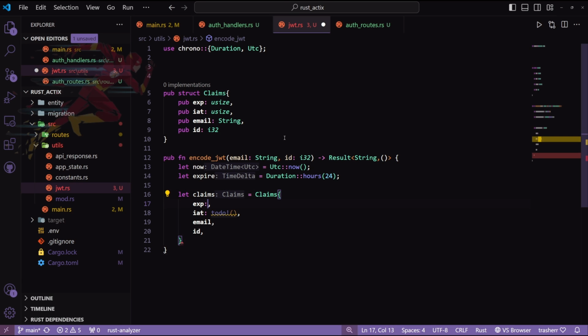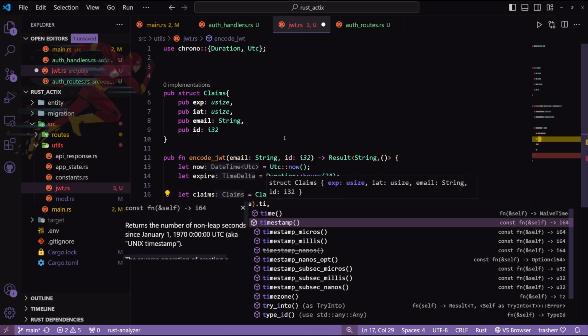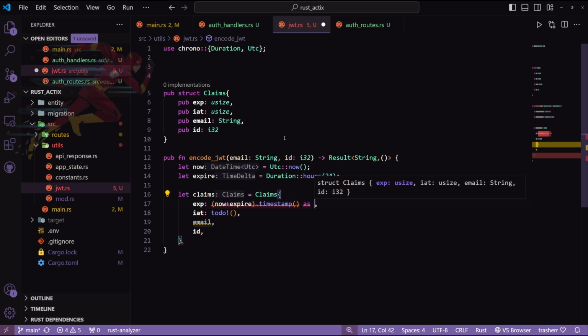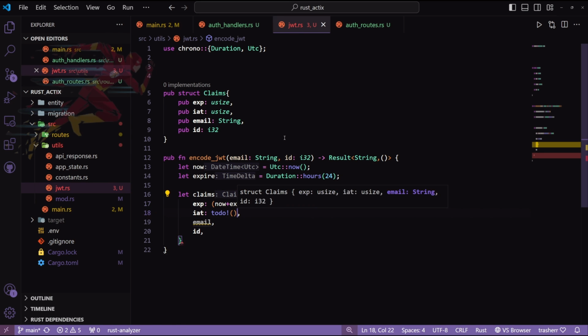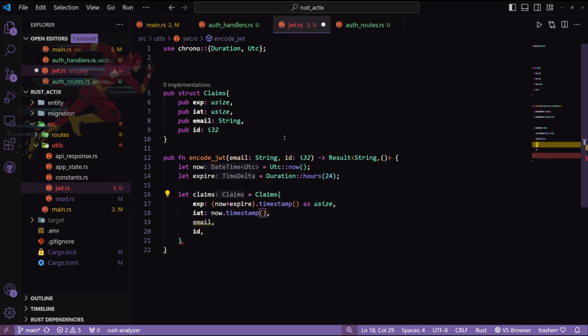For exp, we will need to add current time plus the time for expiry. So it will become now plus expired. And to get it as usize, we'll first convert it to timestamp and then we'll convert it to usize. Now for IAT, we'll do now.timestamp as usize. Email and ID are fine.